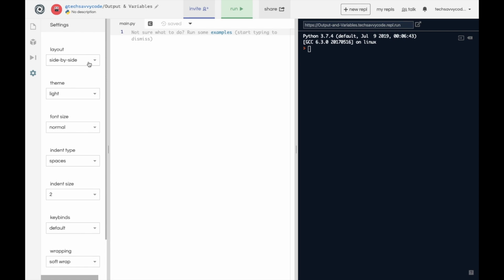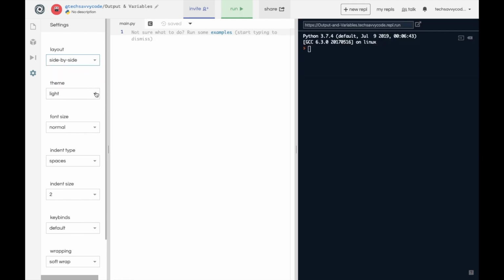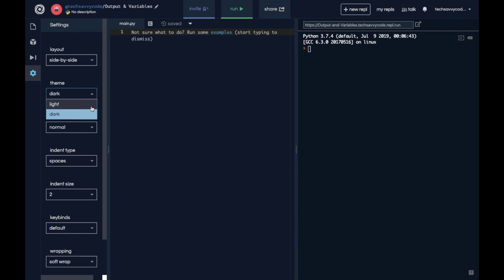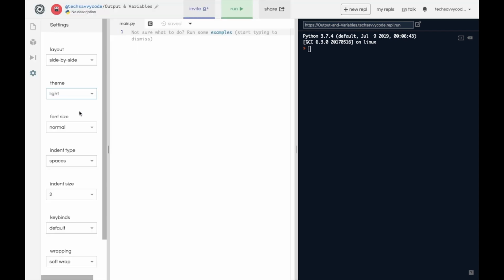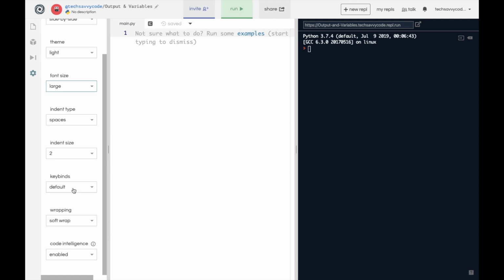You do have options in your settings to change some things. Instead of doing a side-by-side layout, you could do stacked, and stack looks like this. I like side-by-side, but you can do it on your own preference. Theme, you can do light versus dark. Dark for me is pretty hard on the eyes, so I'm always normally going to code this in light theme. Font size, I'm going to make it larger just because I'm recording. Indentation spaces, we'll keep them the same. All of this other stuff will keep the same.